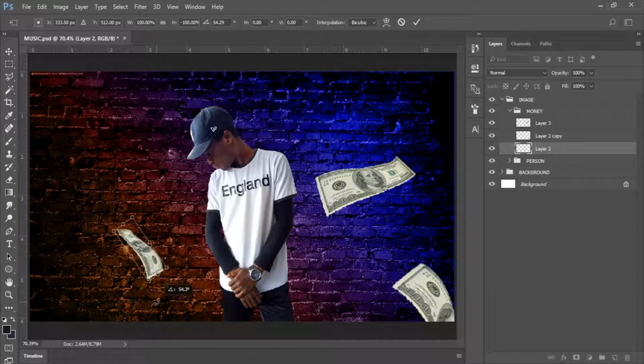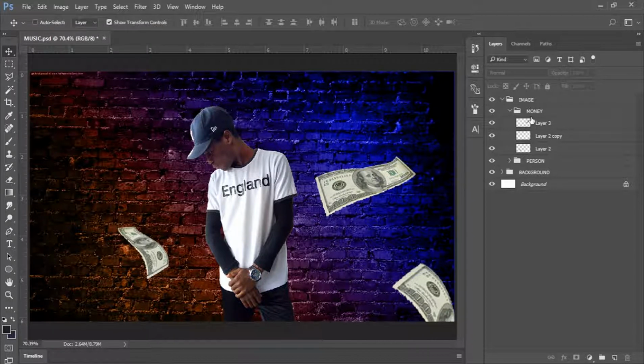Then rotate this, maybe to this side, and hit OK. This will all depend on where you want your images to be. Now the next thing is, let's create grain. Probably we should do that in the effects section.